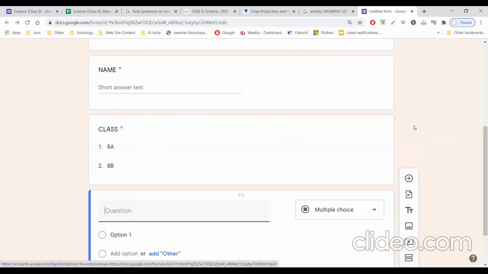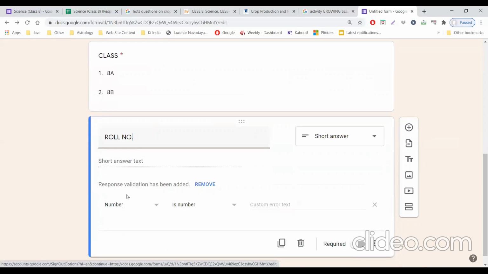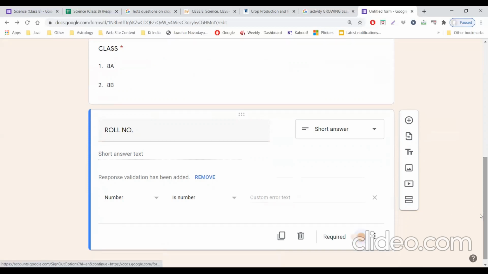Now the third is roll number. Okay, it will automatically select the response validation has been added. Okay, so number, it must be a number. Make it also a compulsory question. This is the section 1. Now add the section 2.